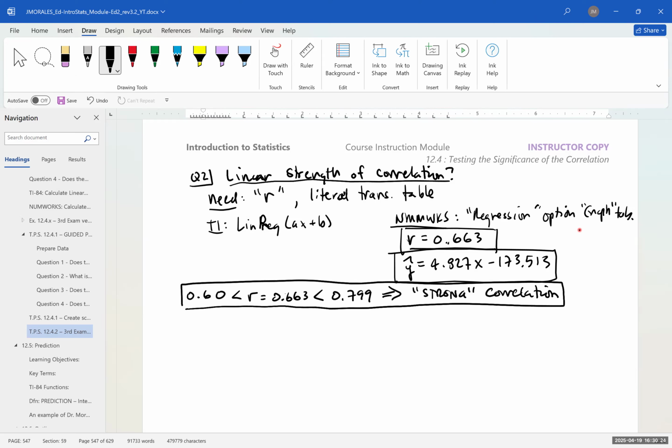All right, let's go ahead and move on to question 3. So question 3 is, does the line of regression estimate the sample data with a 97.5% confidence level?